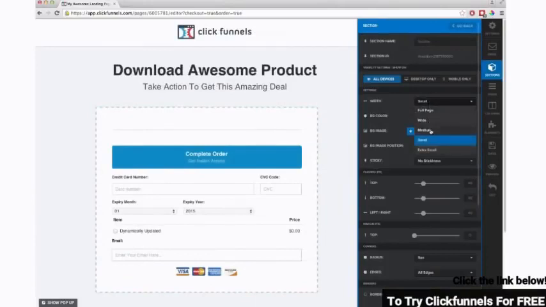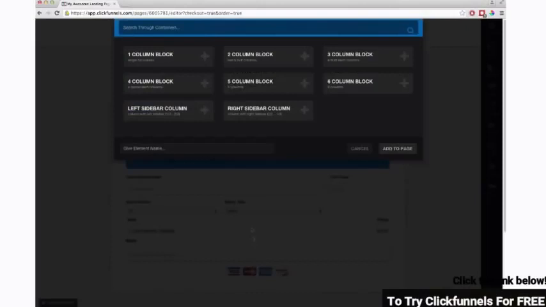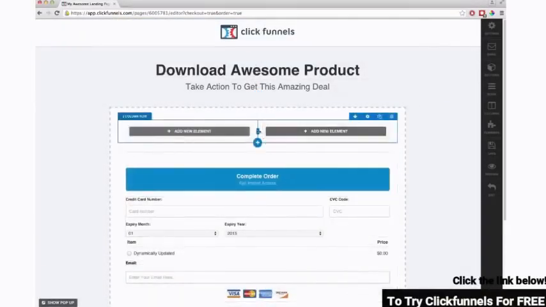Or like I said, if you don't have a shopping cart yet, it doesn't matter because ClickFunnels has one completely built in so you can use it out of the box. Now I can go and change the design of this order form if I want. So instead of having it the way it looked before, I'm just going to tweak it a little bit.